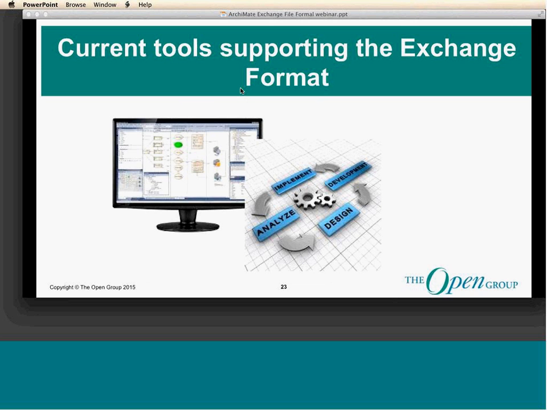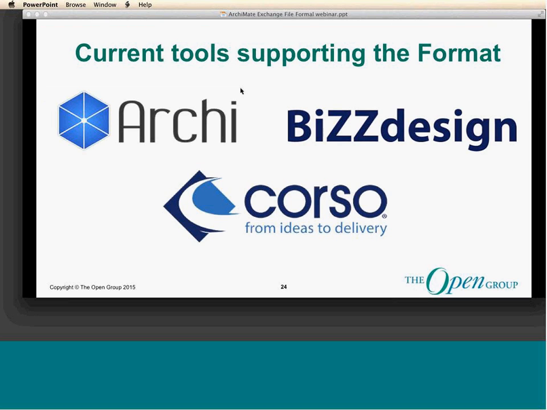Sonia at this point. Okay, we have delivered an overview about the standard, the advantages of using the standard, and the different resources that we have on the Open Group page. We are also going to go through the current tools that support the Exchange file format, and for that, we are going to ask the three representatives of the companies to talk a little bit about their experiences in delivering the standard format.